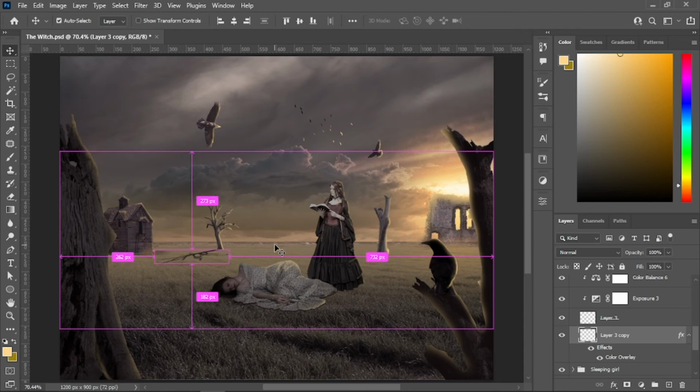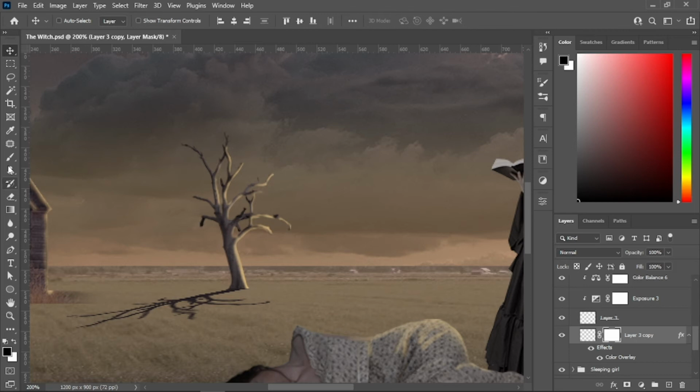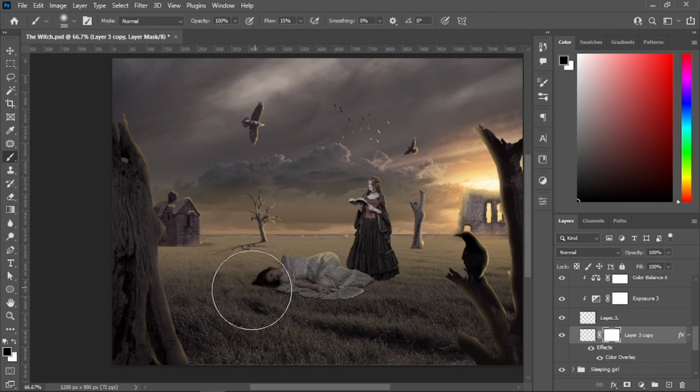Then I will make a mask, and with the soft brush selected, I'll try to remove some from the edges like so. This is before and this is after.